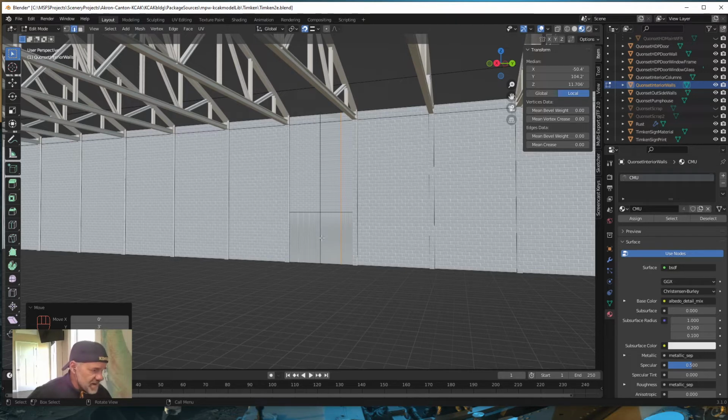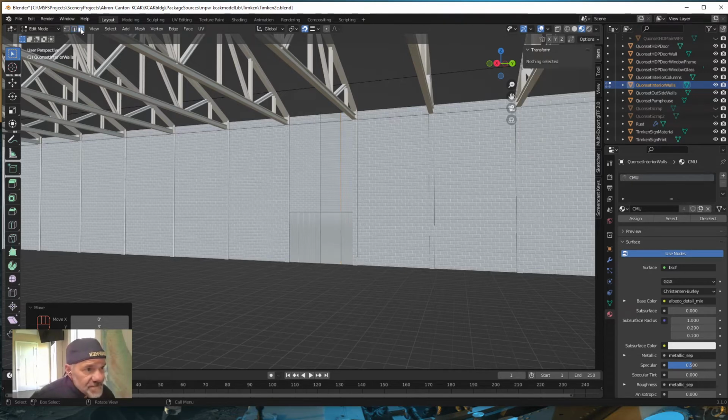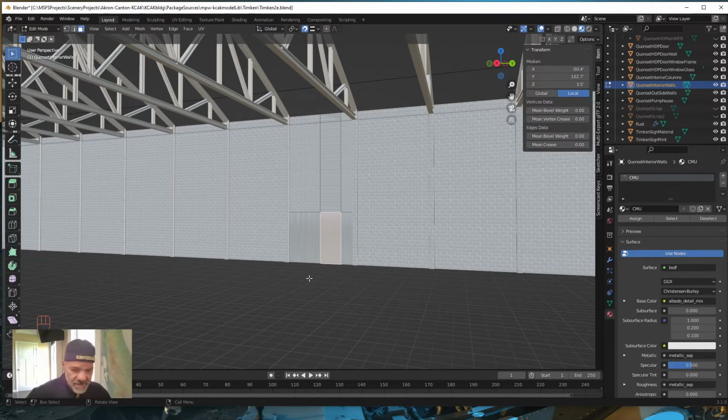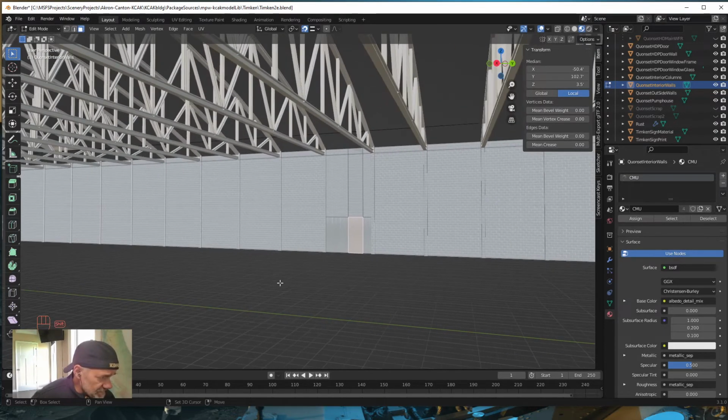All right, so we have the person door. So let's go to polygon select. Select that polygon. No, we don't want to select that polygon yet. We'll come back to it.